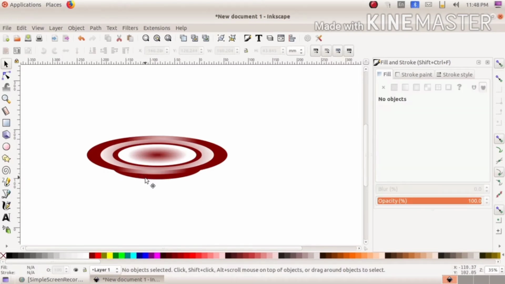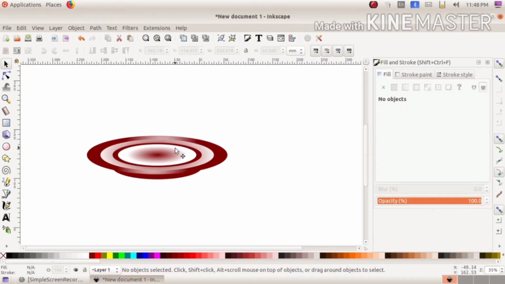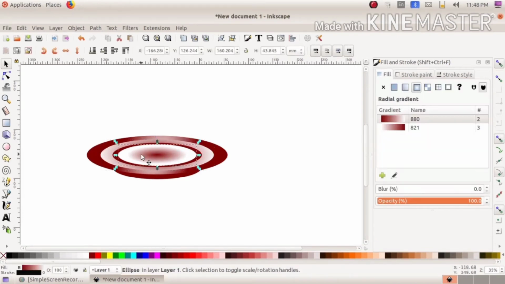Now the saucer is completed, but when we select, each object will be selected separately. We have to make the objects together. We can use two methods for this. Let us click the inner one first, then click each object one by one while pressing the Shift key.